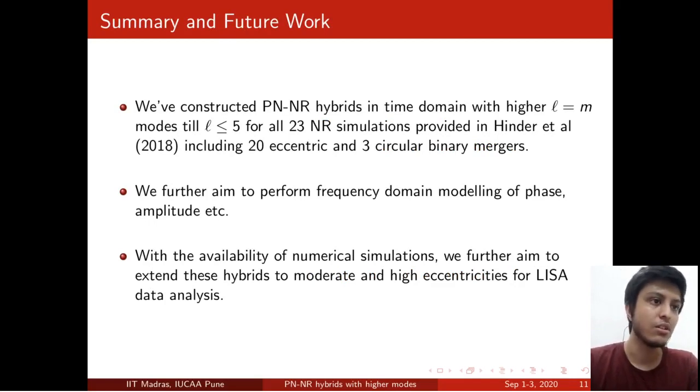So to summarize our work, we have constructed hybrids for all l equals m modes till l is less than or equal to 5, for all 23 NR simulations provided in the catalog, which contains 3 circular binaries along with 20 cases of eccentric sources. A natural way to progress from now would be the modeling of the amplitude, phase, etc. in the frequency domain. And as per the availability of numerical simulations, we aim to construct hybrids with moderate to large eccentricities, which will be directly useful for the data analysis in LISA.